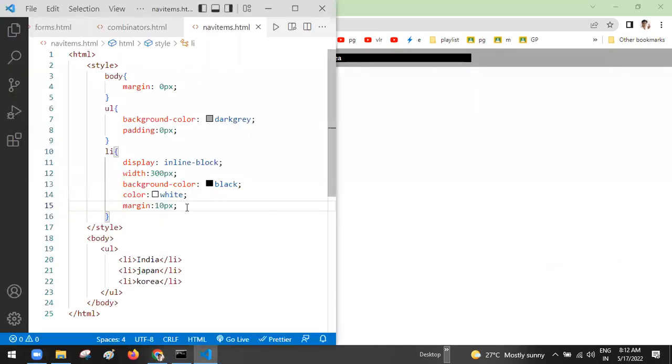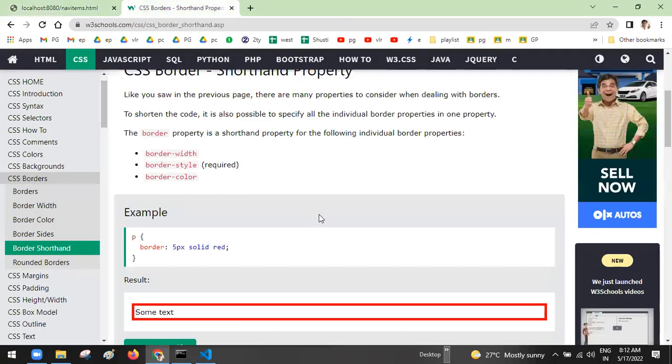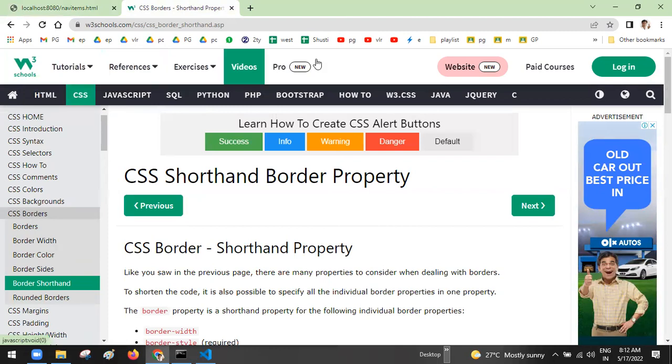Or else keep the UL with the default margin whatever we got, and then I don't want these things to have some space. Generally I try to create a nav bar like this. Background color is dark blue, and here everything is in black. When I move my mouse on it, we have this hover effect. We'll come back.